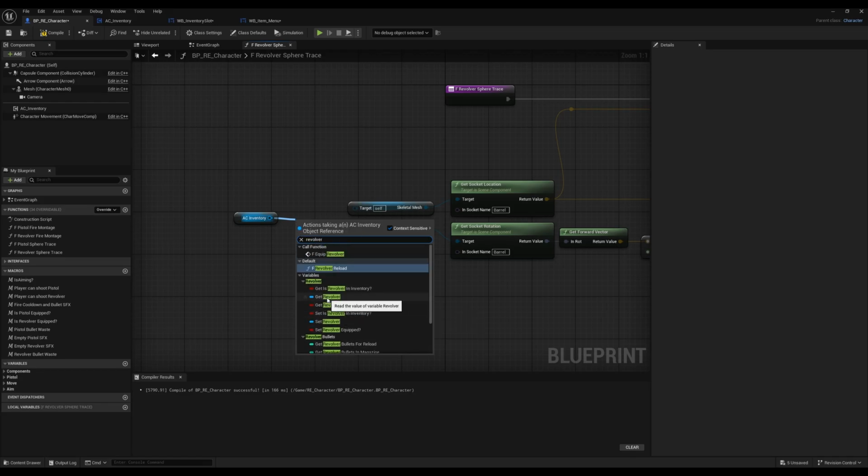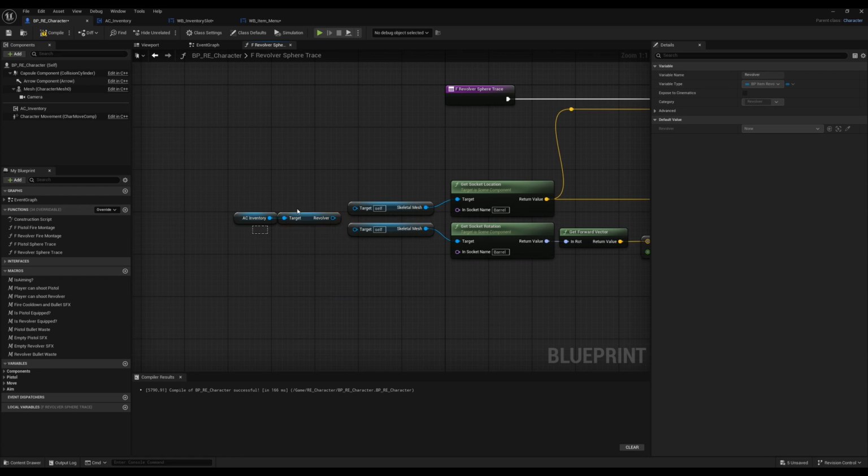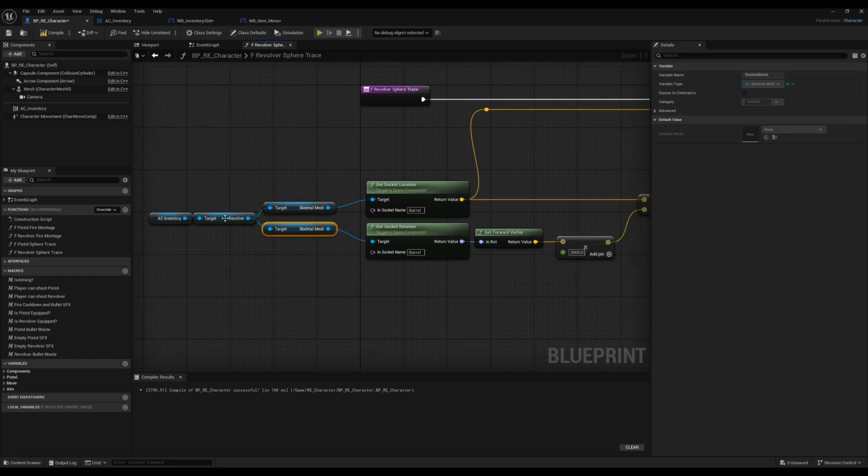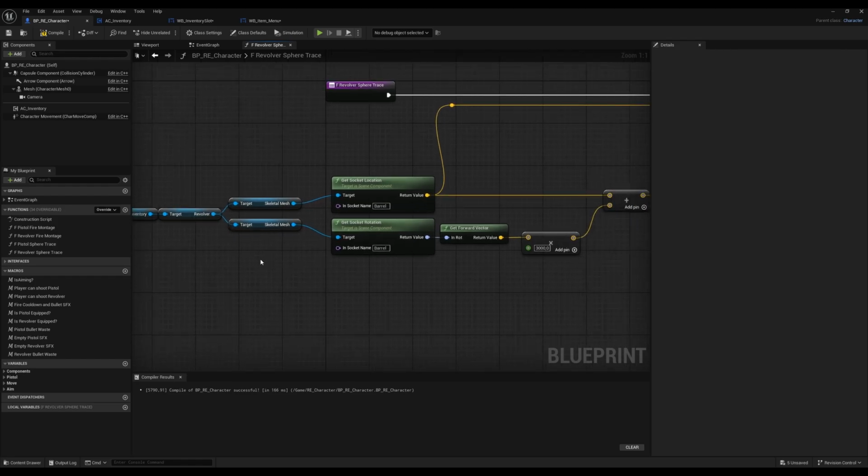Get revolver, this one, the blue one. So we know this one is the actor BP, the blueprint, basically. And now we can just get this, it's a skeleton mesh. So the skeleton mesh is like the same we have for our revolver.